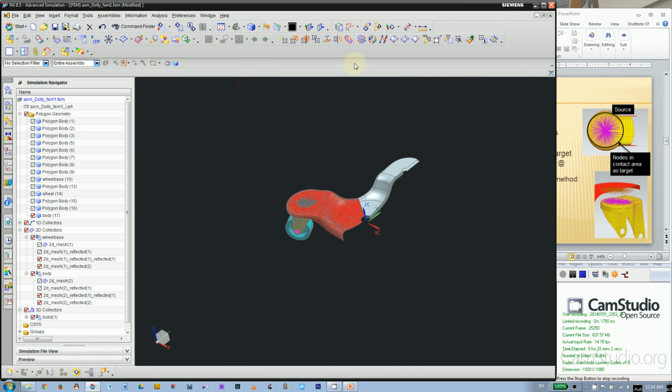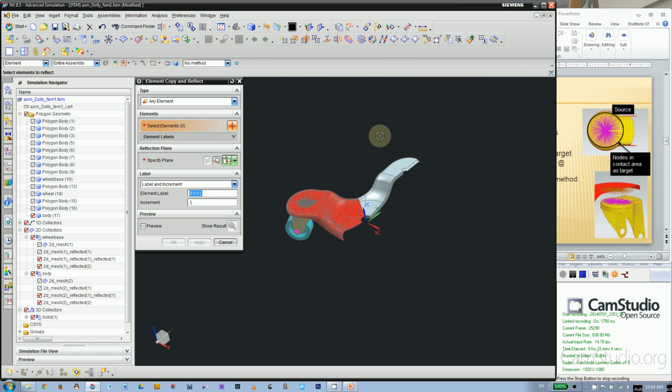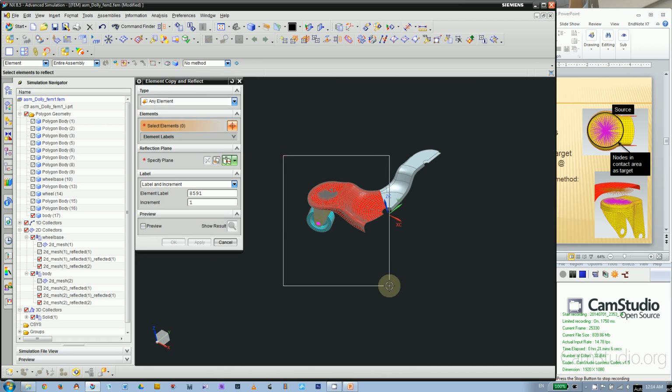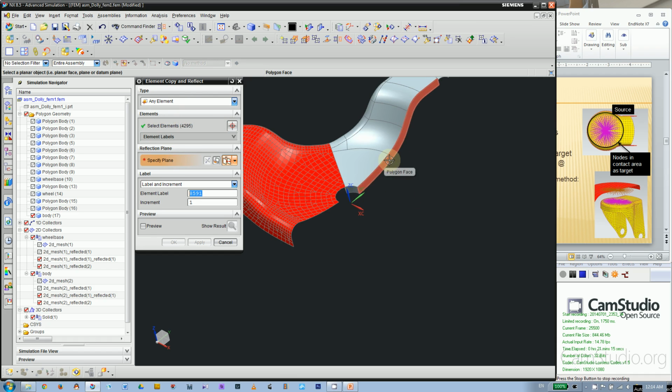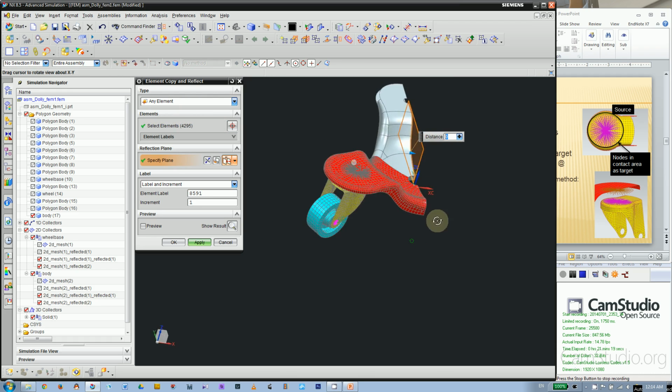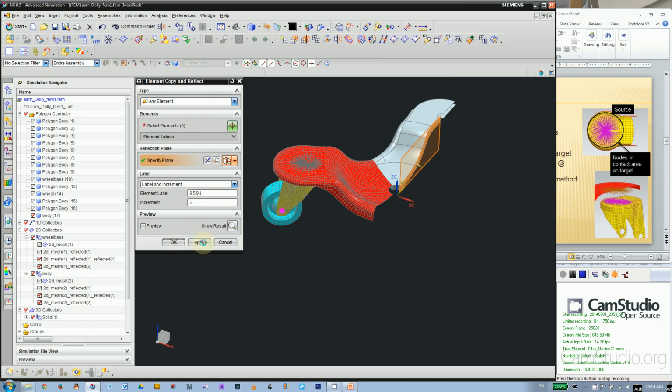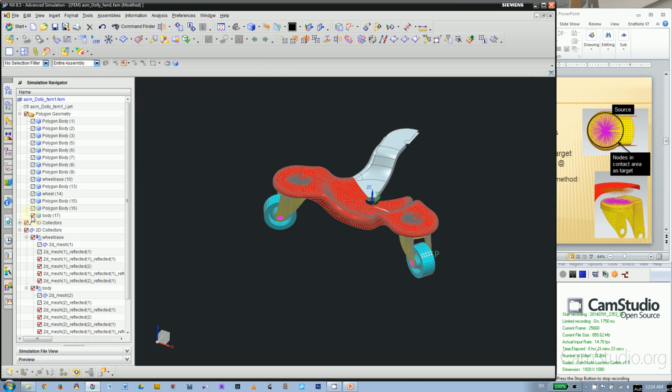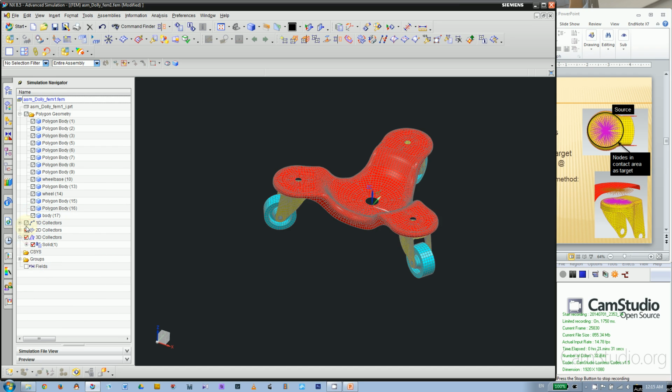So copy and reflect again. We're gonna reflect everything here, which should be the same number as the first time. And the symmetry plane this time is the YZ plane, this one. Okay, and click OK. Now we can hide the polygon, and let's show everything again, just check and uncheck.